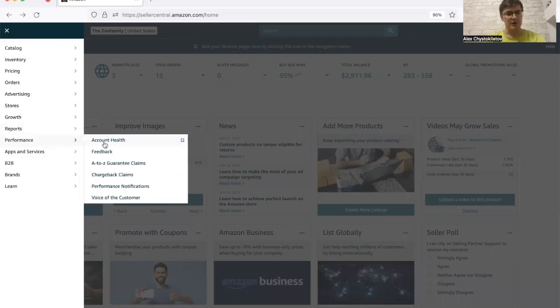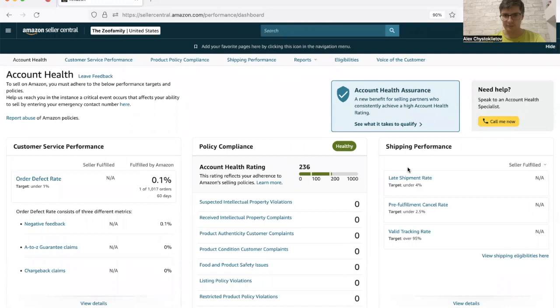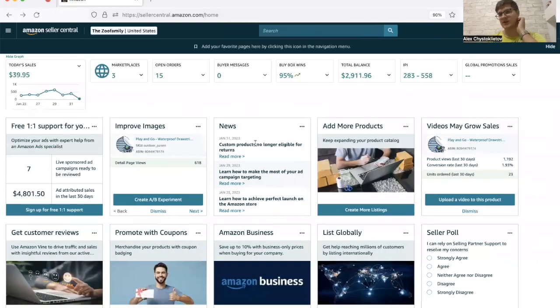Performance was also very important because here's your account health. You can see if your account is in good standing, and for managers, it's very important to keep the account healthy. So we can see that here it is healthy, no problems, and that's great. As a manager, you always need to monitor this, and in case of any issues, you can find the way to fix them.